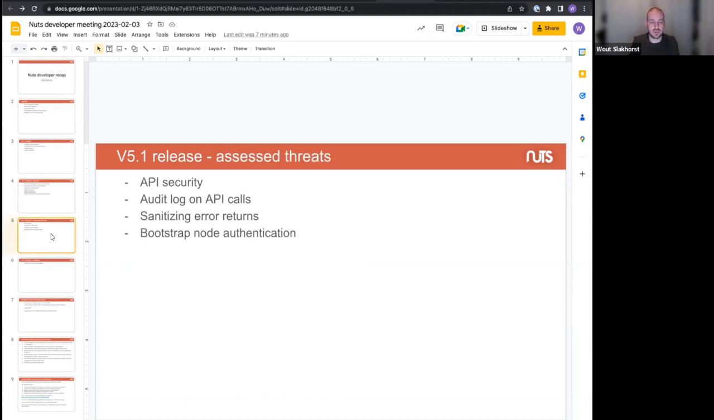Okay, so the assessed threats we fixed that came out of our threat modeling sessions. Main one is API security. There is an option to secure your APIs, but we added another option. Carl is going to give you a demo on that. And future releases might require to enable API security by default. So keep your eyes on the next releases.